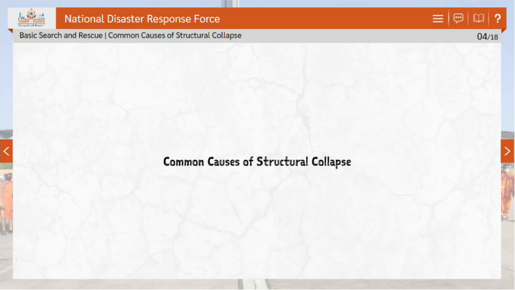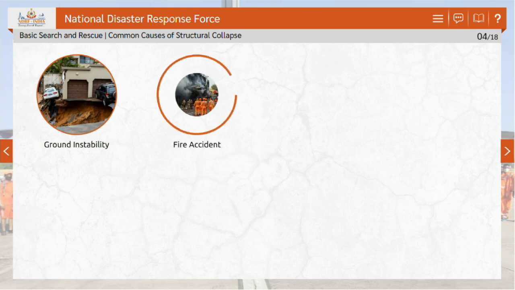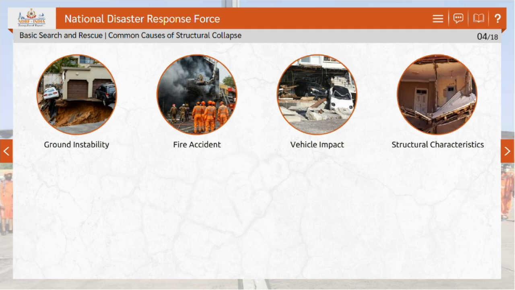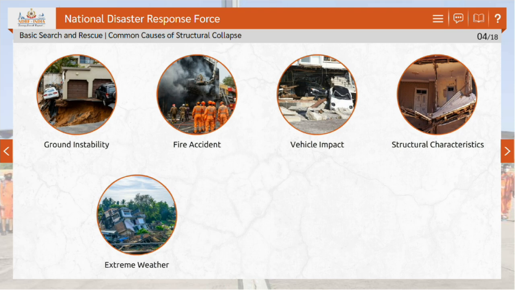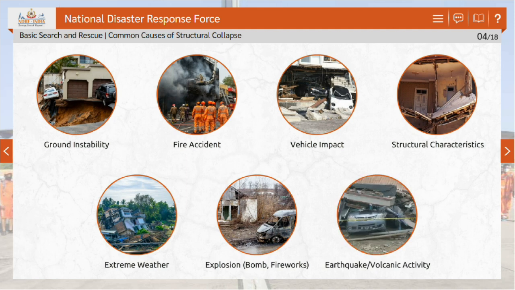Some of the common causes of structural collapse are ground instability such as mudslides, sinkholes, fire accident, vehicle impact, structural characteristics like age, materials, methods and design, extreme weather, which includes rain or flood waters, snow accumulation, tornadoes and windstorms, explosions that could be due to bombs, utilities, fireworks, etc., earthquake or volcanic activity such as excess volcanic ash deposits.